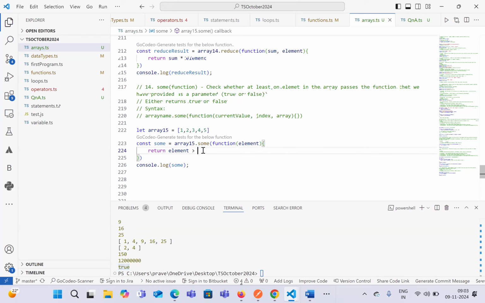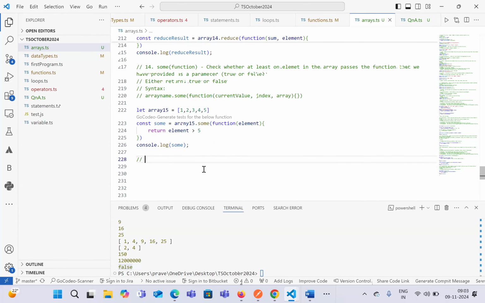So it is true. If not even a single element is matching, at that point of time, it will return us a false value because none of the elements is matching the condition that we have written inside the function. Okay. So the some method says that if any of the elements passes the function, then it will return us a true value. If none of the elements passes the function, then it will return us a false value.